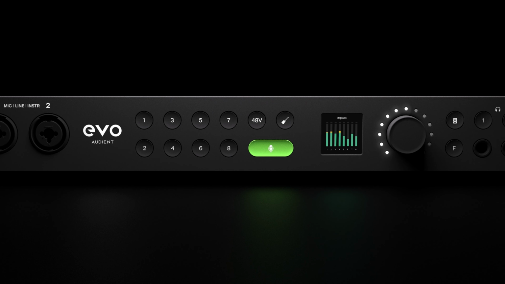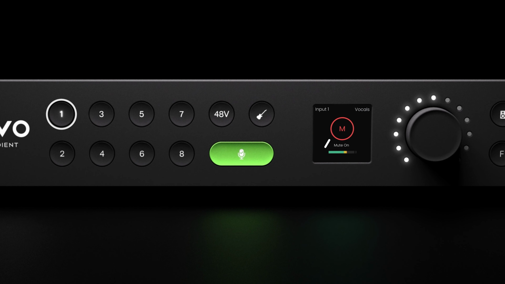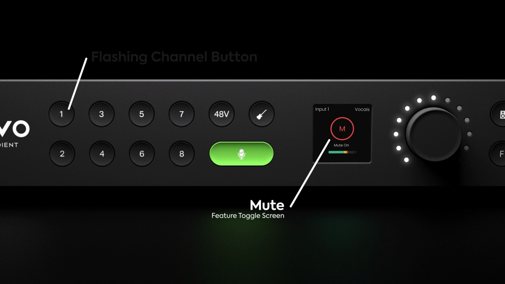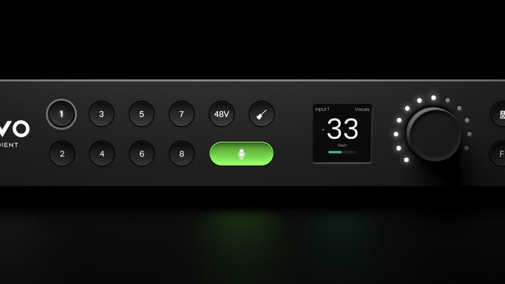To quickly mute a channel, simply hold down the channel button until the mute feature toggle screen is shown, and the channel button begins flashing. When a channel is muted, the gain level is replaced with the mute icon, and this will remain in place until mute is deactivated by again holding down the channel button.